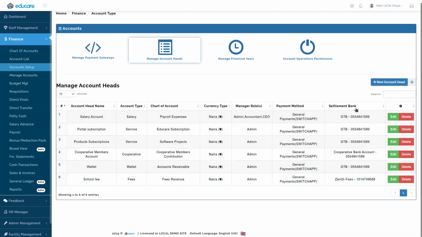Automatically a school fees account head will be generated for you right here, or created for you as the case may be. Now if you look at every one of these, you can see their settlement banks, and if you look at their charts, that should also guide you. Make sure that every one of these accounts records in the right chart. Any that is not in the right chart, edit it immediately. For instance, the wallet is recording in accounts receivable. That's wrong. Wallet should have its own chart of account.